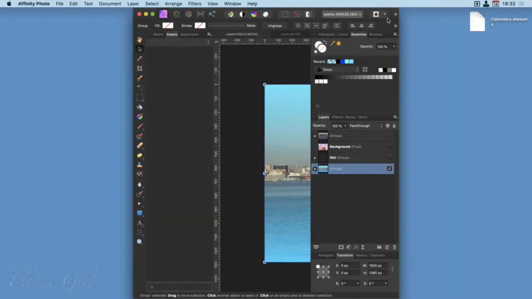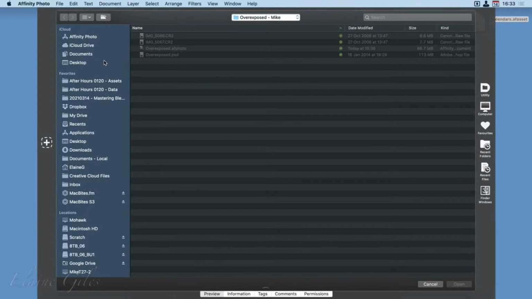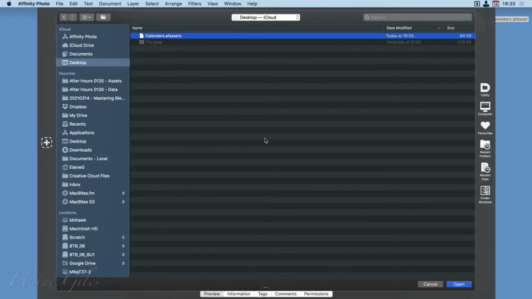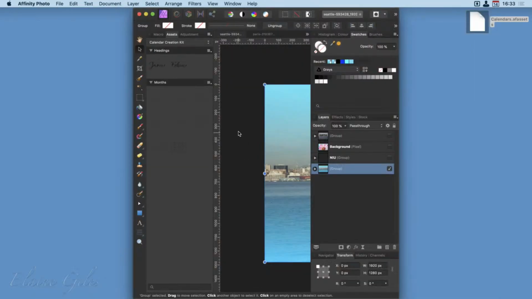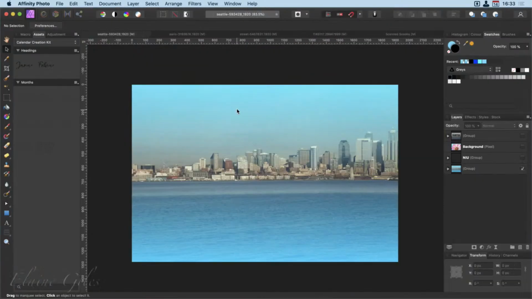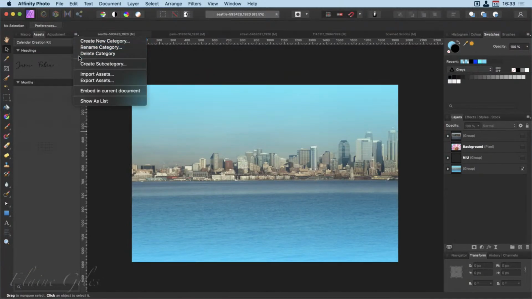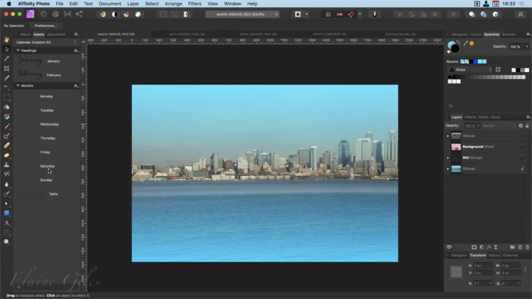So on my desktop, we have our calendar assets, which we can import into here. So import assets from the desktop, calendars, okay. And we have them loaded in here. Not the most contrastful I've seen over here, but we can at the very top level have those showing as a list, and that way at least we can see the text.